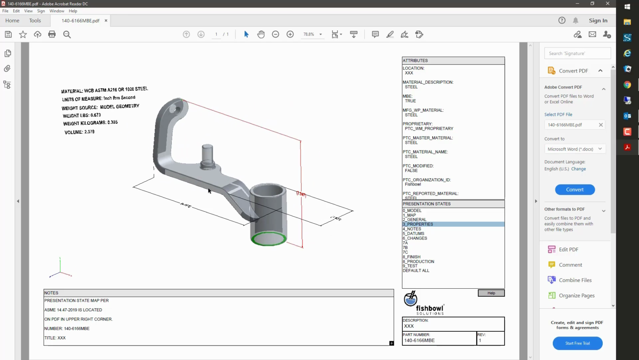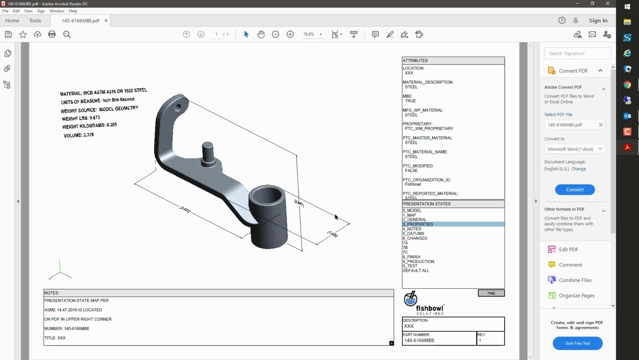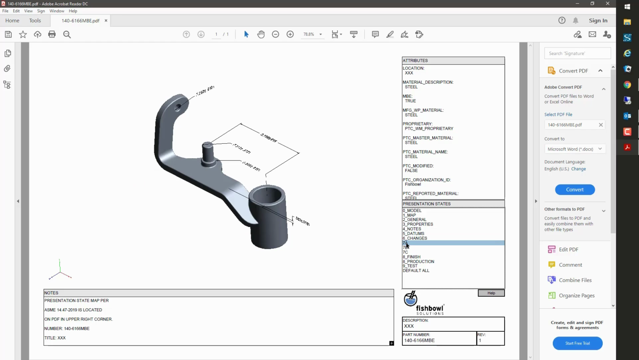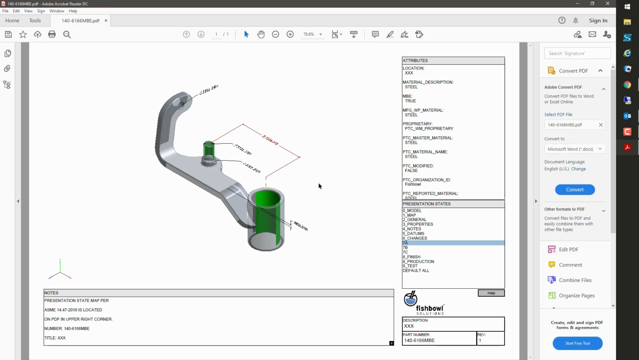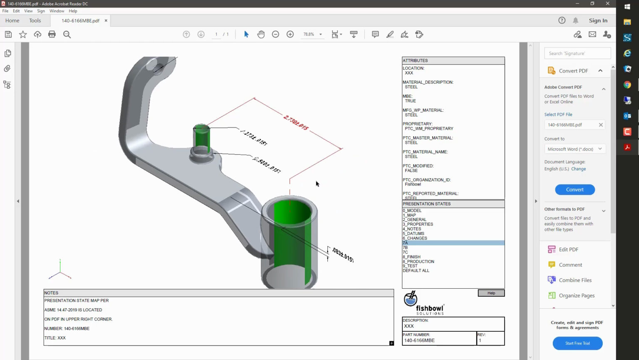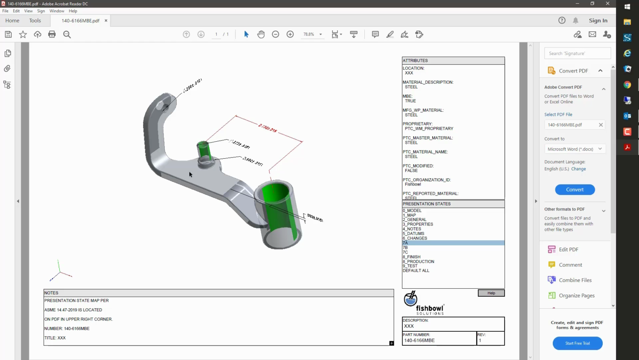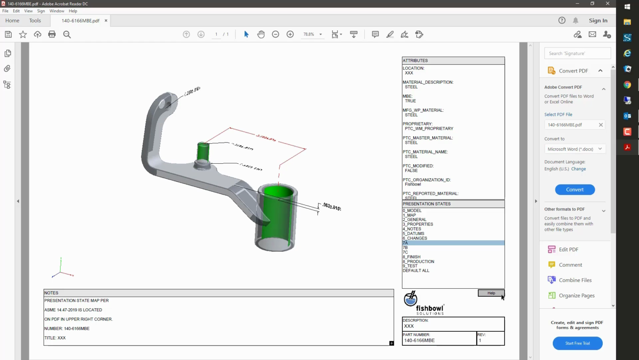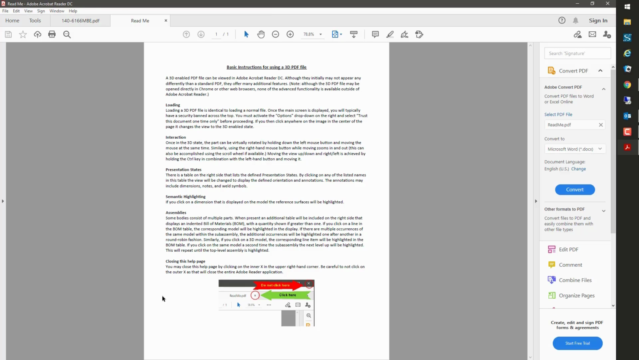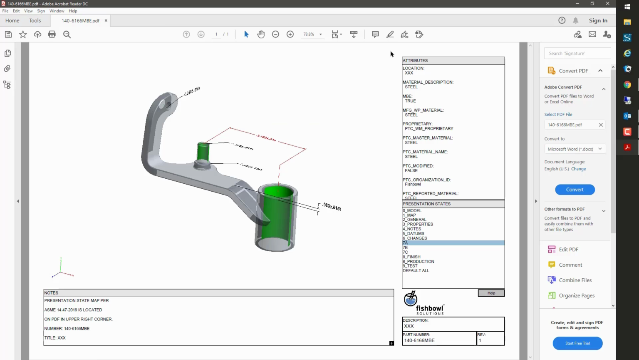The model will be shown in the orientation along with any displayed annotations for the selected presentation state. Selecting one of the dimensions enables the semantic highlighting. This is a powerful feature that allows the viewer to understand the exact geometry being referenced by a dimension. Note the model is also shown in a semi-transparent state while viewing in this mode to further enhance the reference geometry.